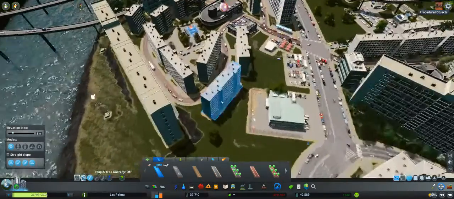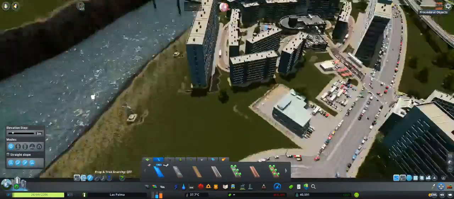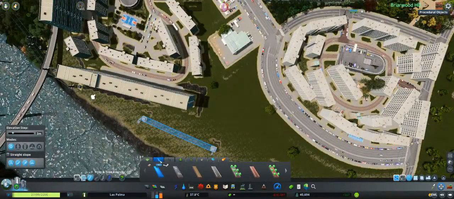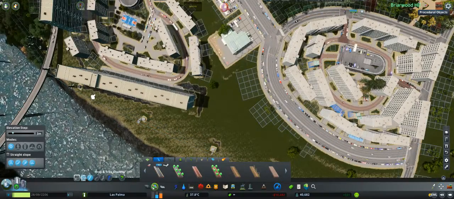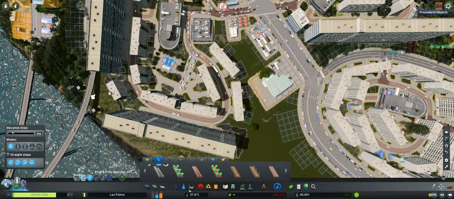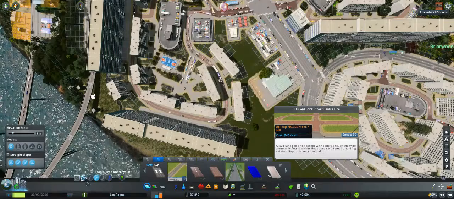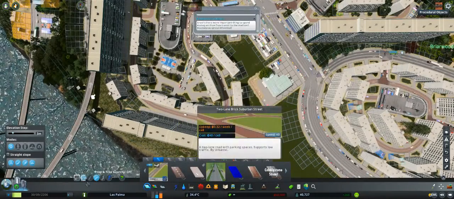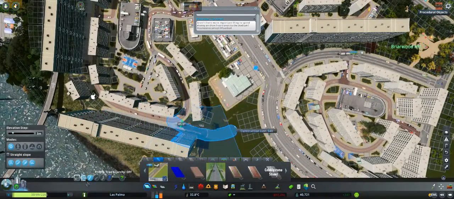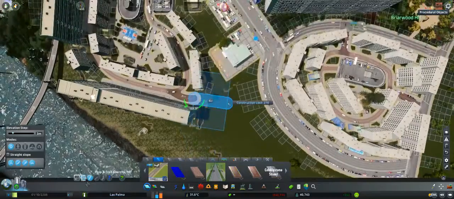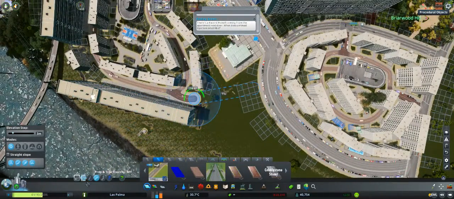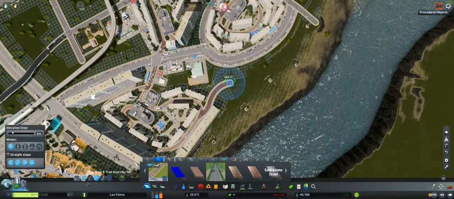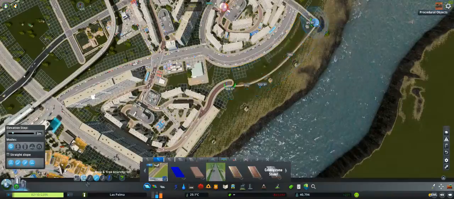Since I have some space here, what I'm thinking is to make another entry and exit from this behind, which is pretty much possible. Let's see. I want to get this connected all the way to here.